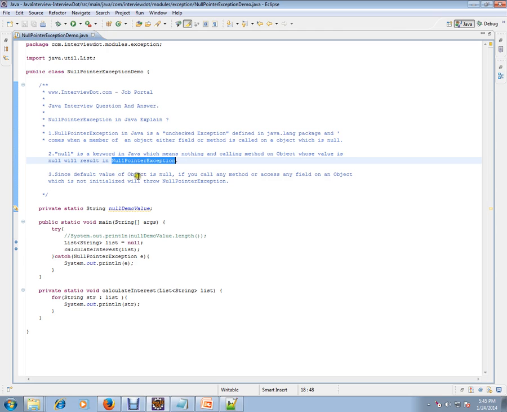Since the default value of an object is null, if you call any method on or access any field on an object which is not initialized, it will throw null pointer exception. Let's see an example so that you can understand.